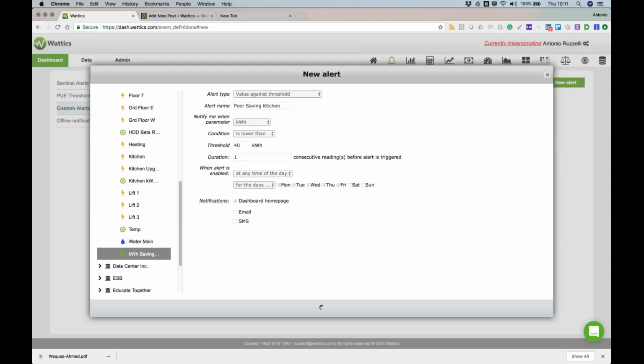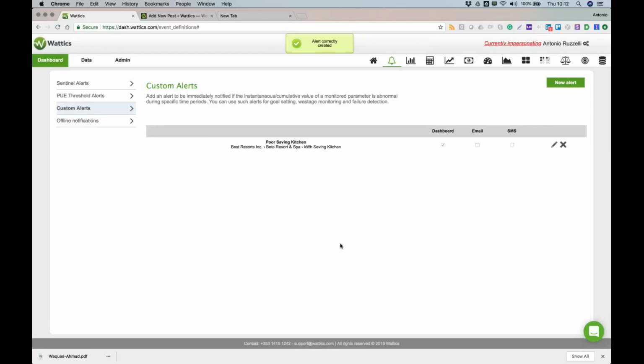Once you create the alert, it will be listed among the rest of the alerts. It will take this point and create here poor savings kitchen. So now you get notified every time the kitchen has savings that are below 40 kilowatt. I hope you like that. So let me go back to other questions.